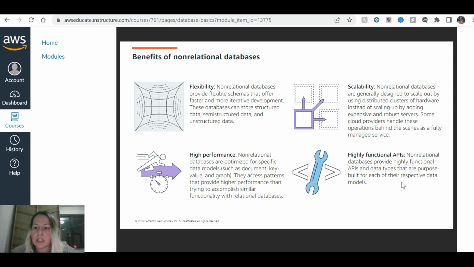Scalability. Non-relational databases are generally designed to scale out by using distributed clusters of hardware instead of scaling up by adding expensive and robust servers. Some cloud providers handle these operations behind the scenes as a fully managed service.